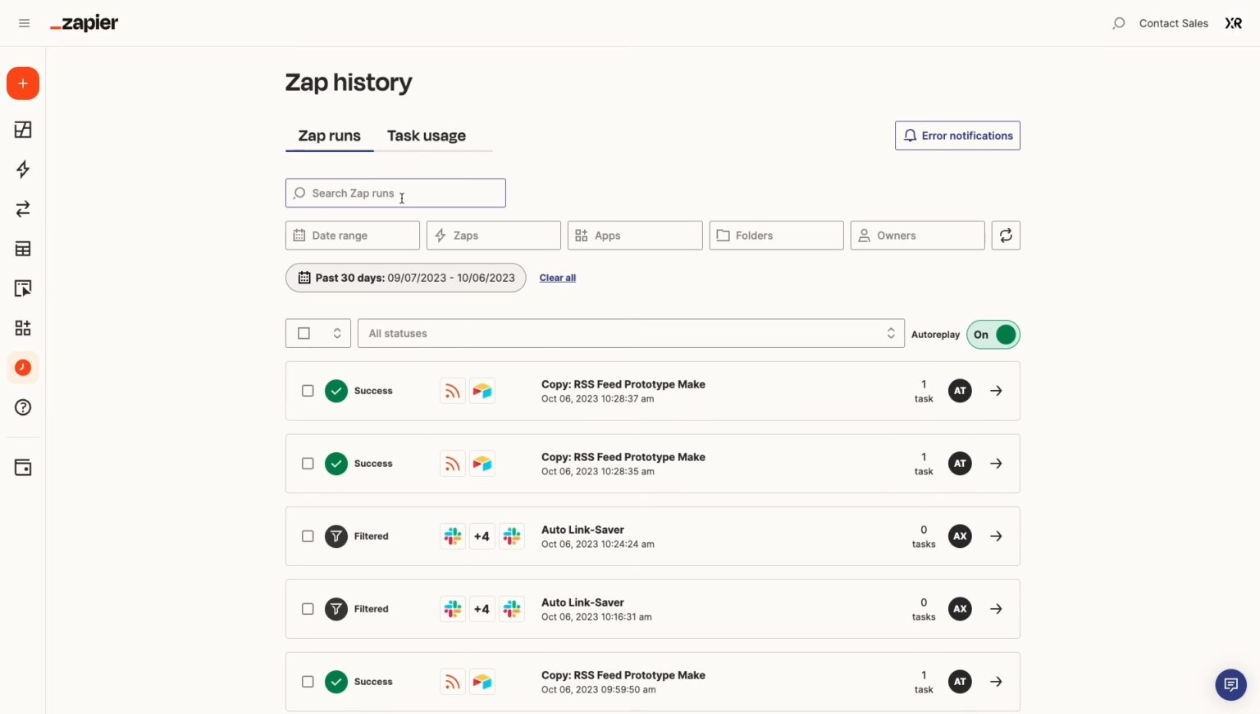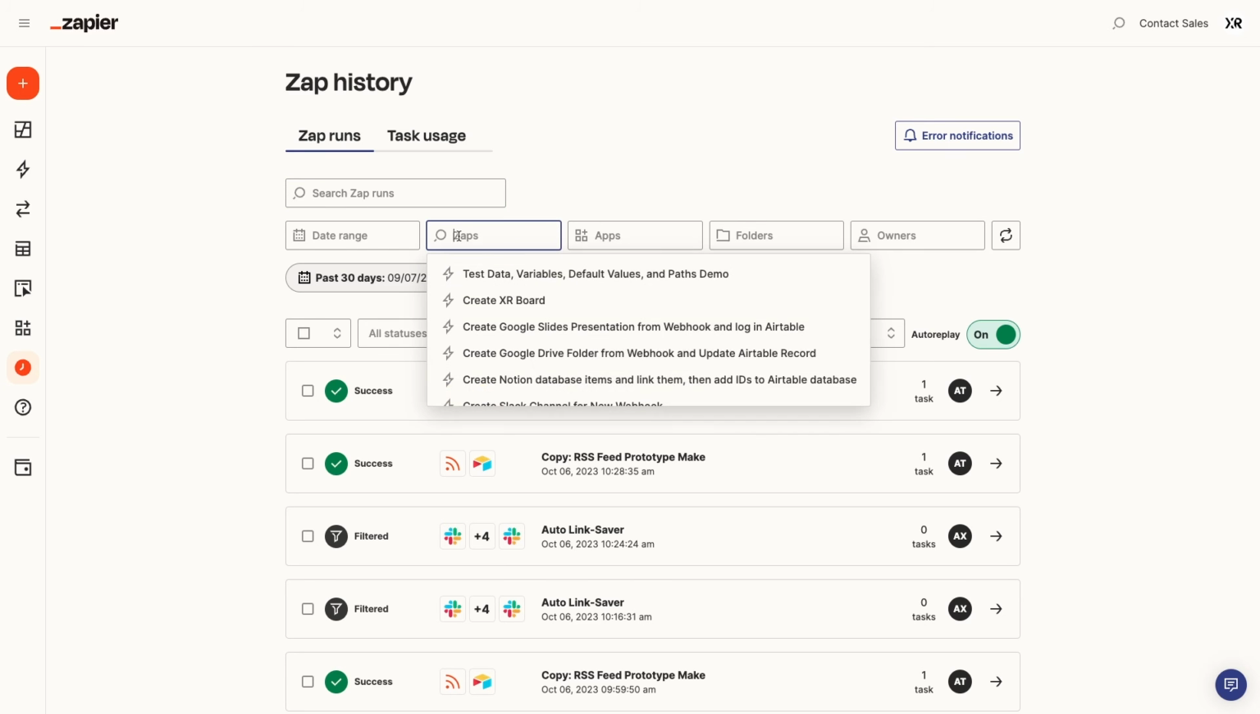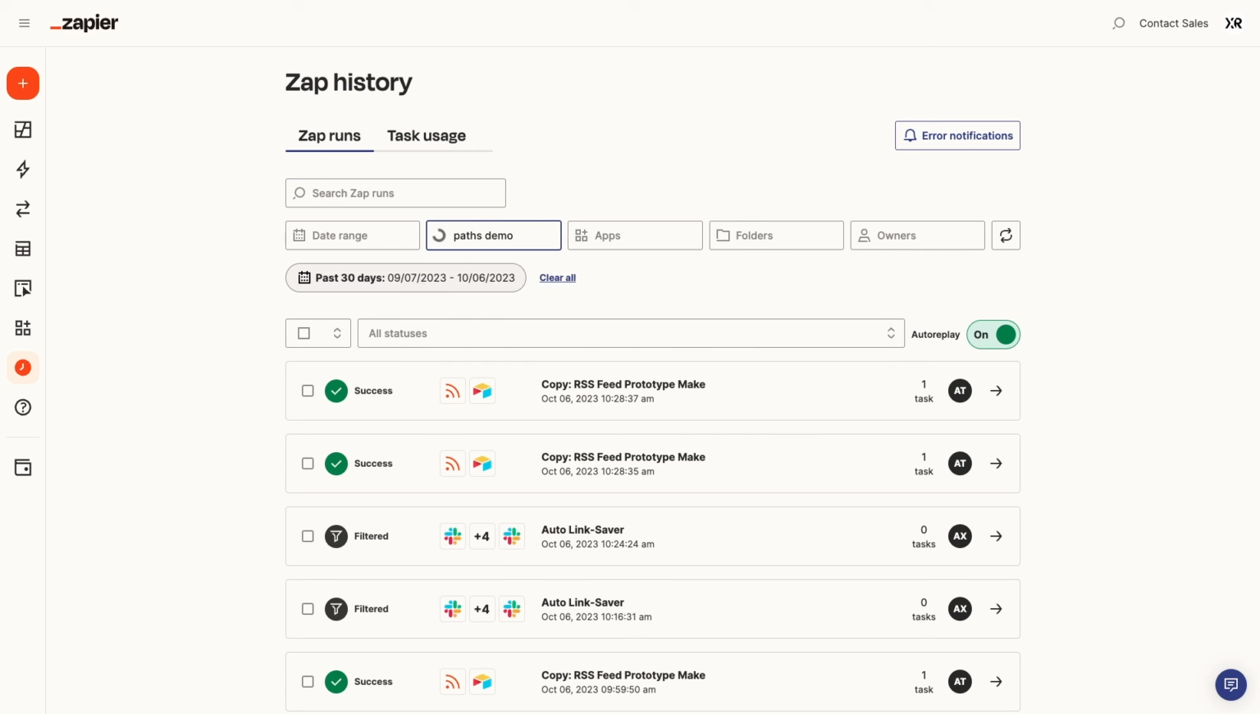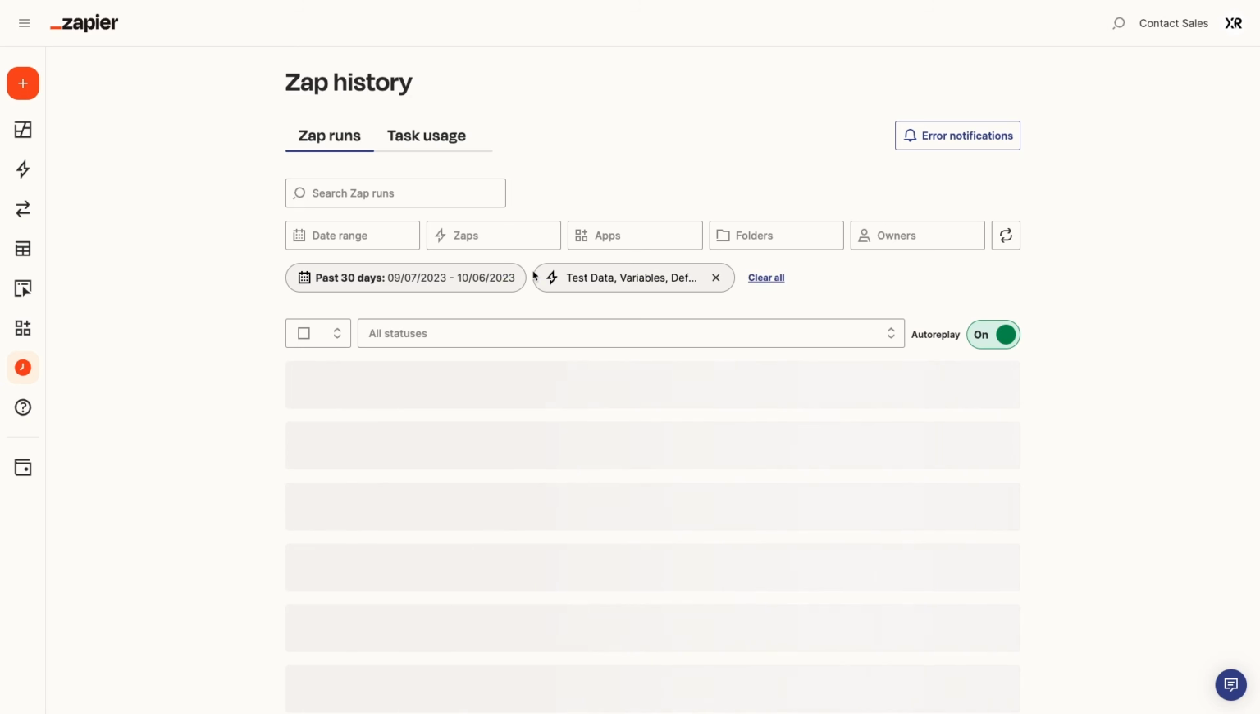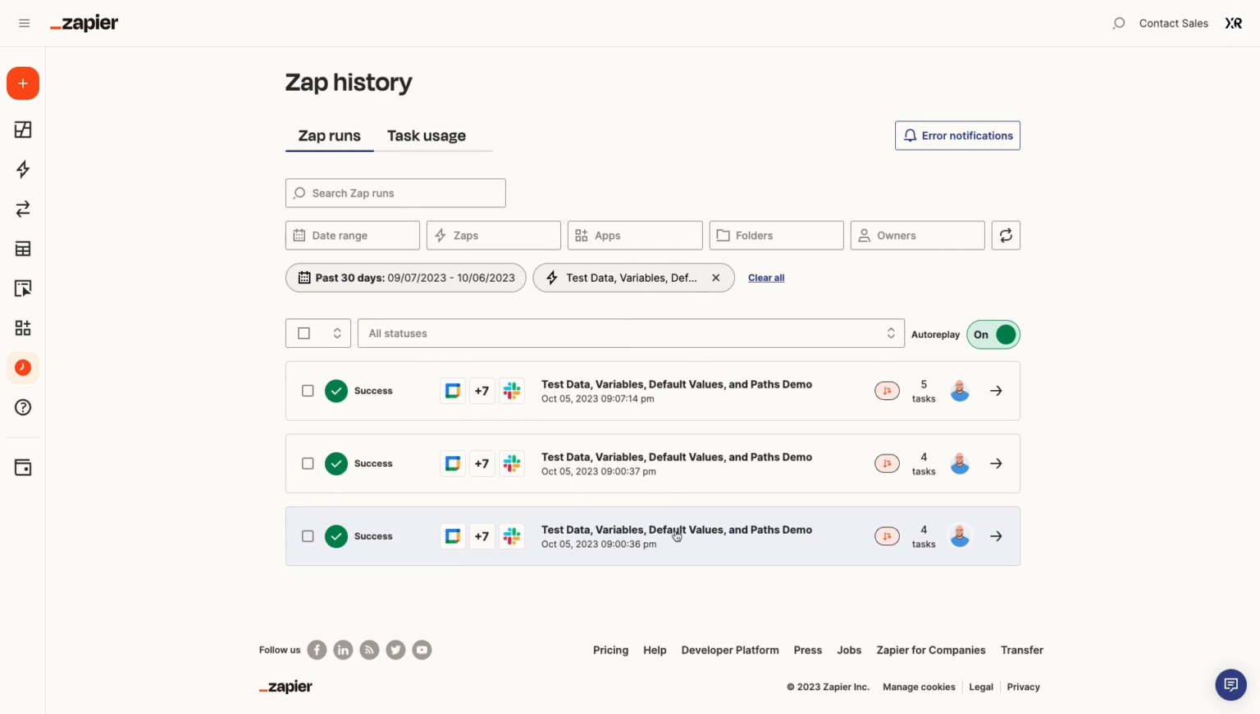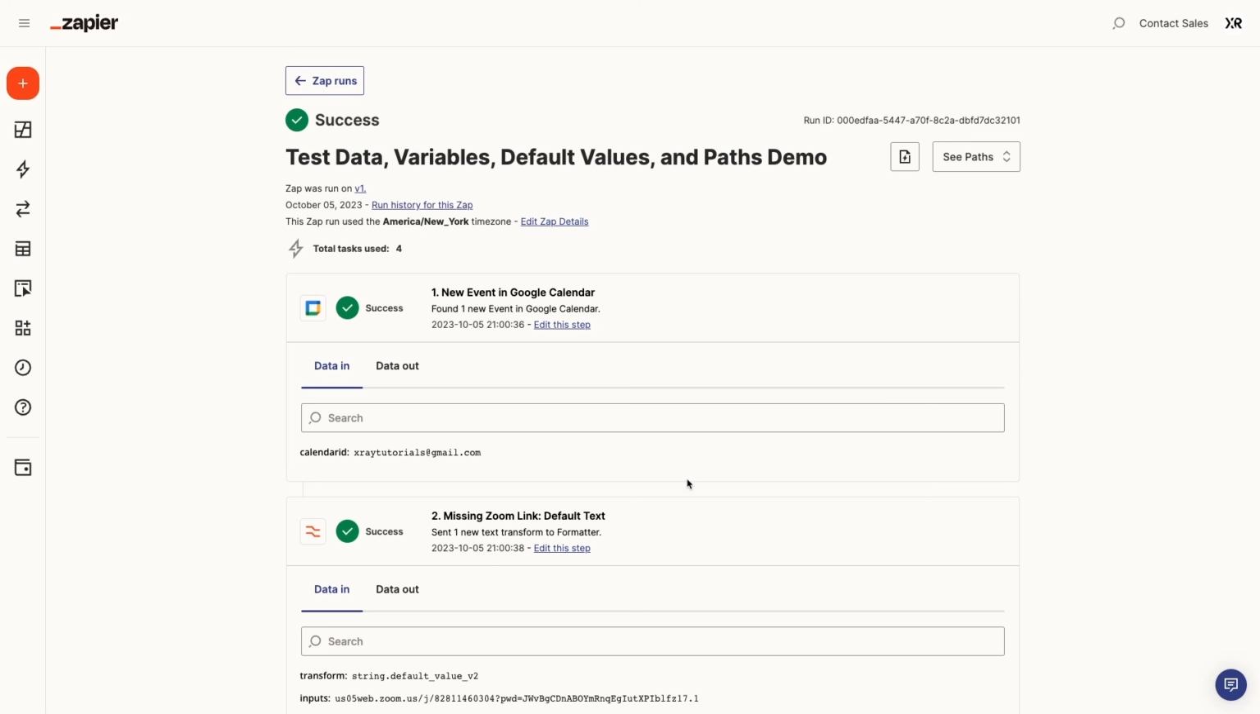You can also use the search bar to search for keywords across Zap titles and the data that your Zaps processed when they ran. Let's filter by our Paths demo Zap, and we can see a couple of results. Note that you'll only see runs that occur while your Zap is on and published. You won't see tests here. You can click on any of these entries and get more details.